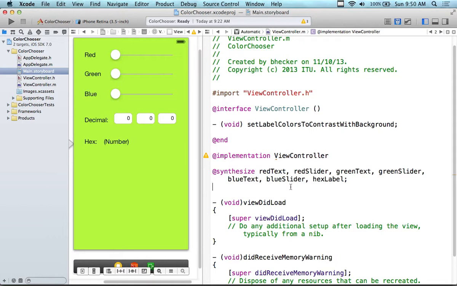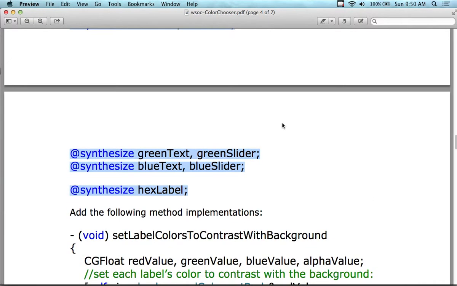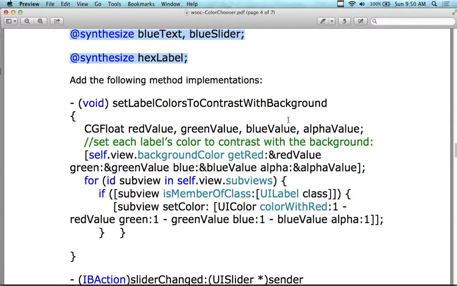Alright, so after you synthesize them, now they're visible from a public interface. They're visible inside of the .m file now. So that's how we made them visible from a public perspective. Now we're going to add the following method implementation. Well, this is the method that we created, the private method called setLabelColorsToContrastWithBackground.